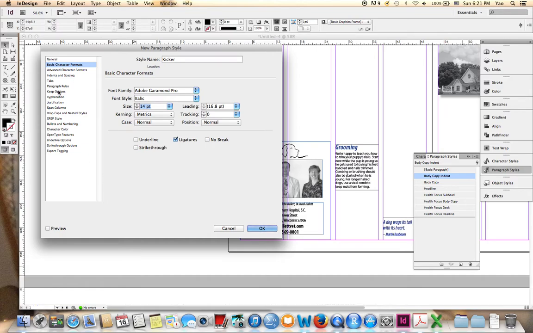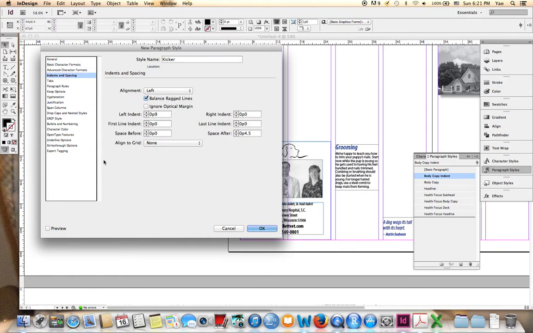Indent, space after. We want to leave some space after this kicker so that there will be some space between the kicker and the headline. Space after, let's put it as 0.0625 inch. Make sure the inch is there.